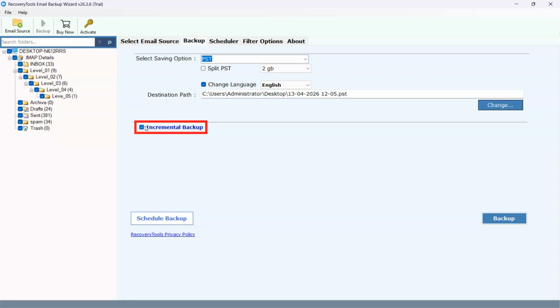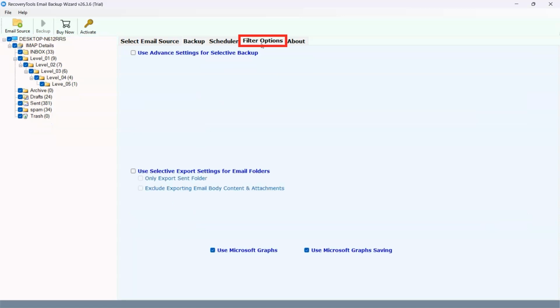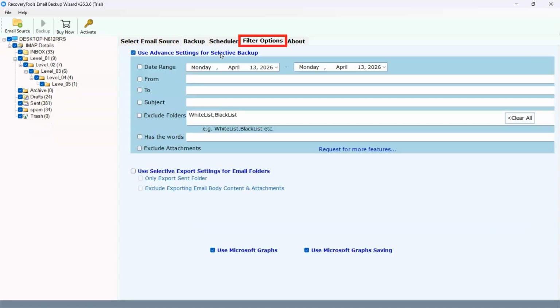The incremental backup option backs up only the data that has been modified or created since the previous backup. The scheduled backup option allows users to automate the backup process. Go to Filter Options to take a look at the advanced filter options of our tool. These filter options should be applied before starting the conversion, so you can export only the required data based on date range, from, to, subject, exclude folders, and other criteria. Users can also use selective export settings for email folder option.